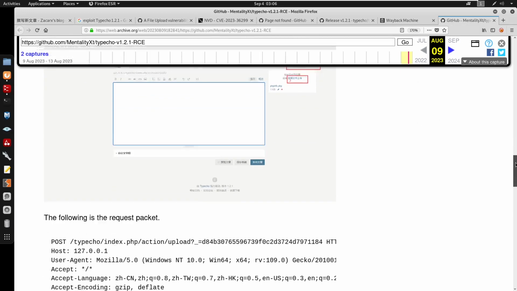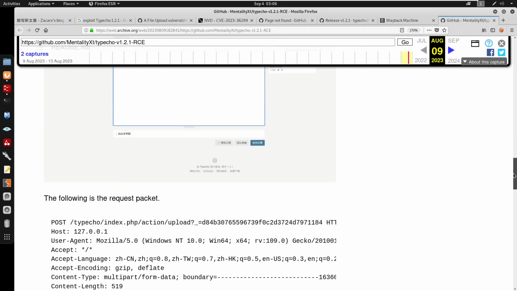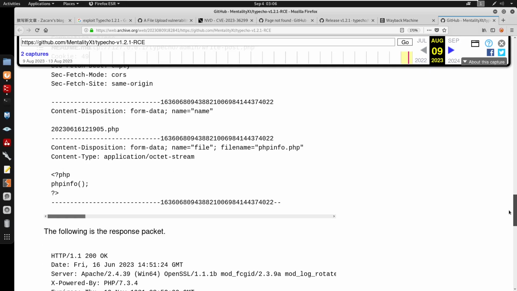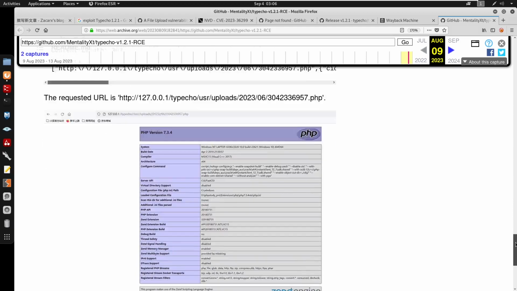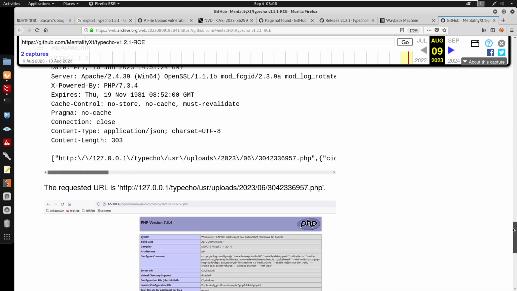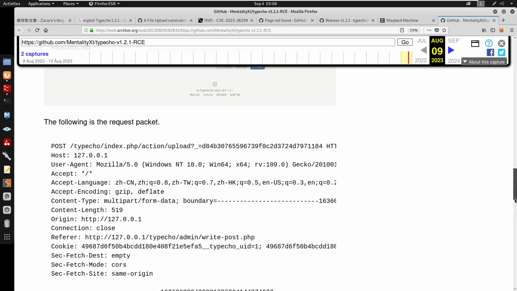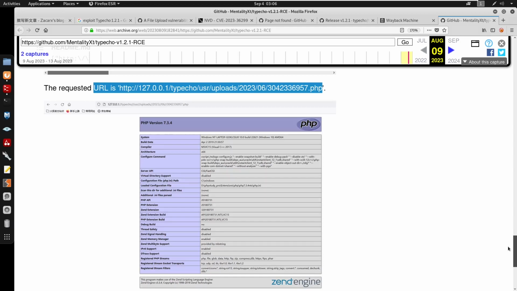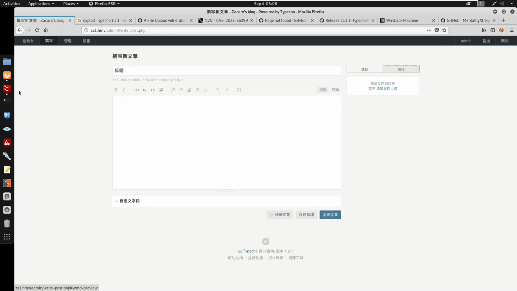Looking here, he follows the request. He's uploading a file, which is just for displaying the PHP info page. And from there, he displays what's going into this requested URL for uploads/2023 under this PHP file, right? Which I'm guessing we can copy once it is posted. Let's start by doing that. We do have this under here. We can upload a file, I believe.